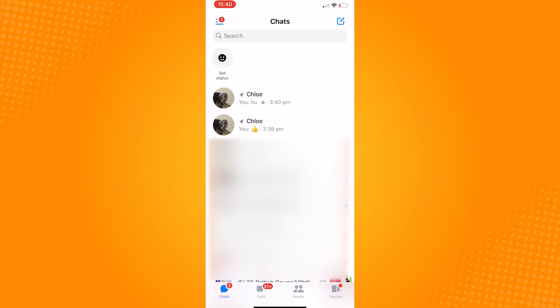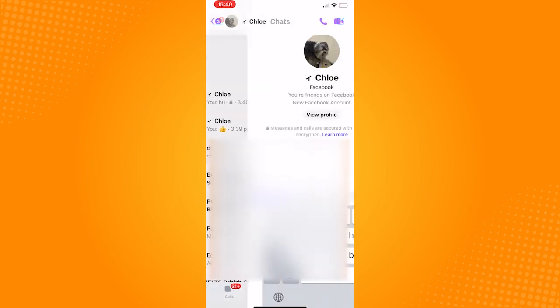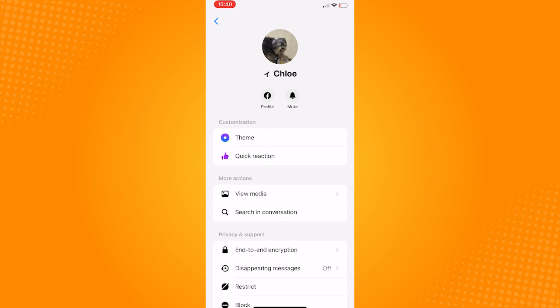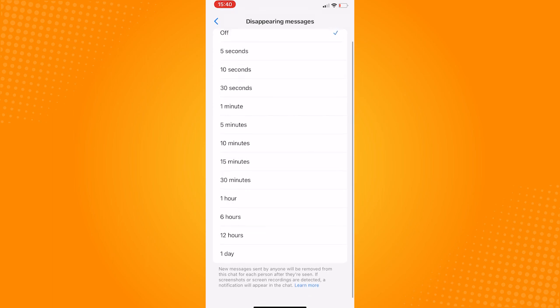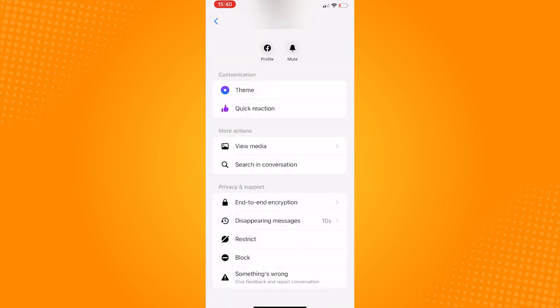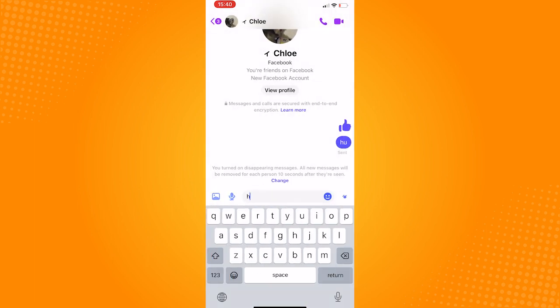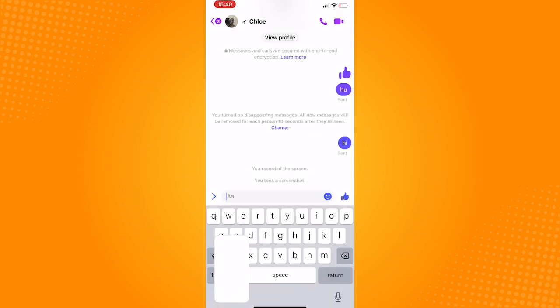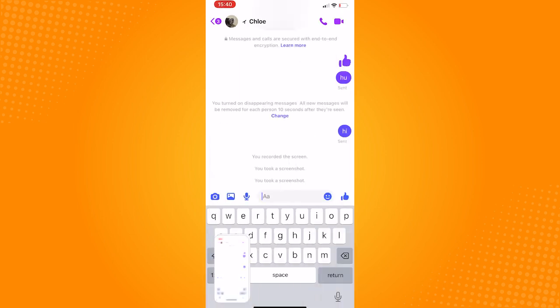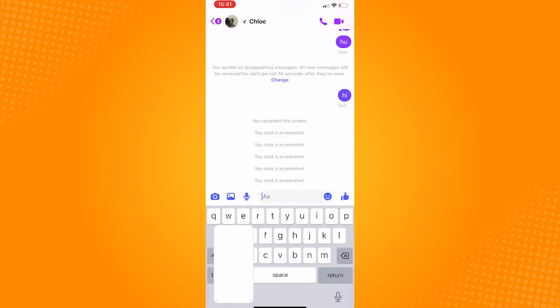as disappearing messages. To do this, go tap on the user, then go to disappearing messages. Choose the duration of the message before it disappears after the receiver reads it. By turning disappearing messages on, it also turns the screenshot privacy on automatically, which means that if either of you takes a screenshot, it will notify the other person in the chat.